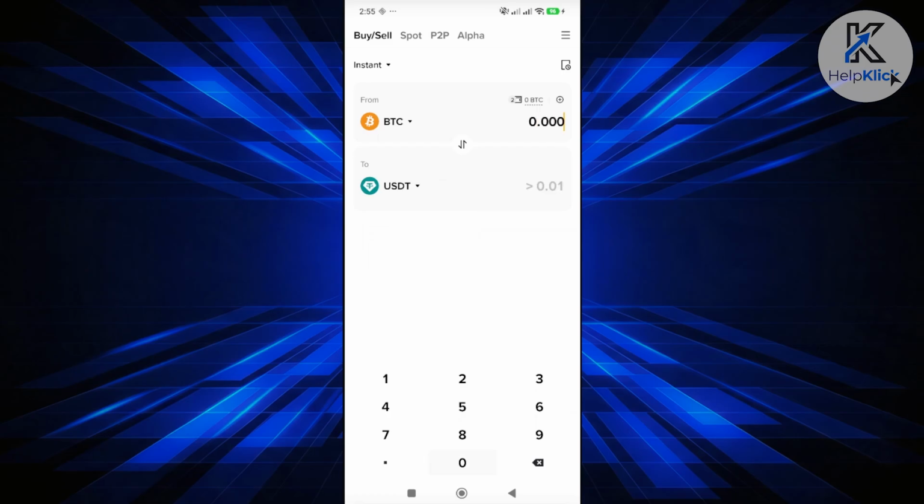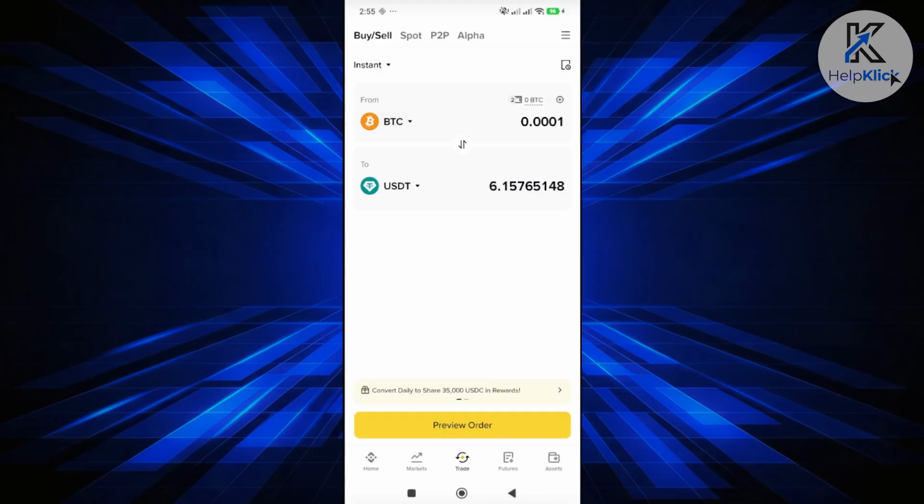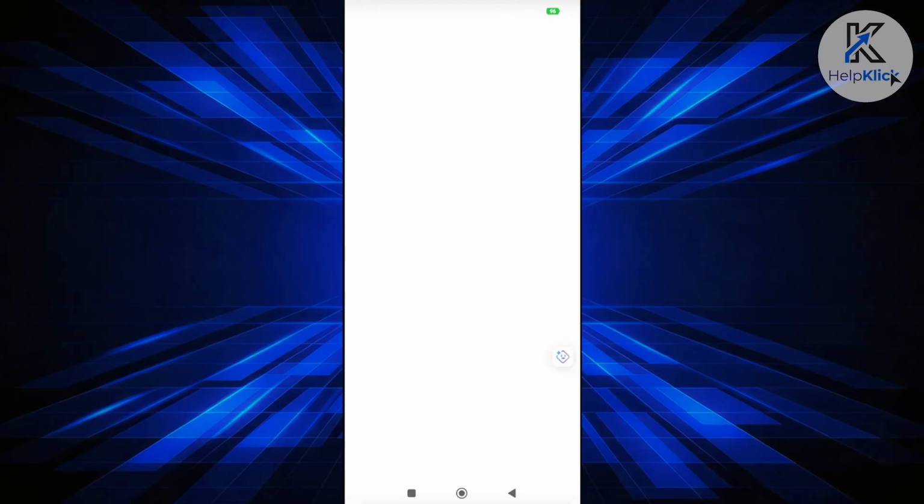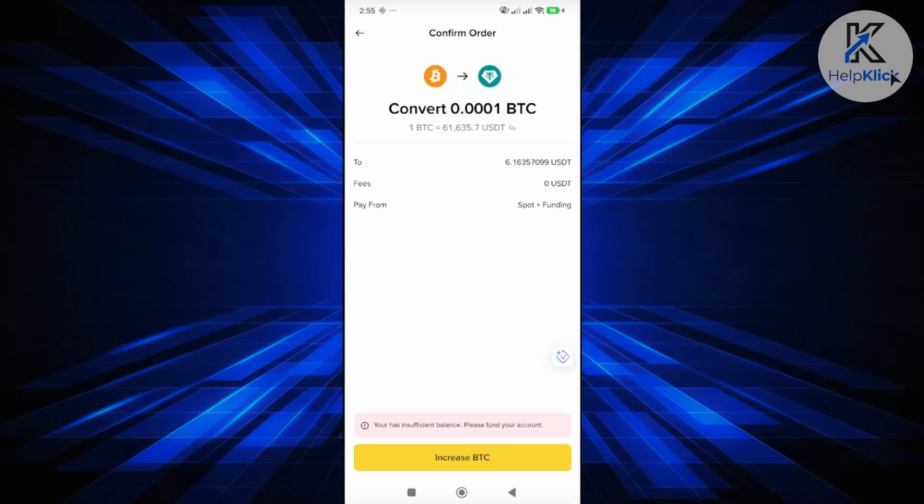It will also give you a preview of how much you may be receiving. For example, 0.0001 is around 6.157 USDT. In this case, you want to click on preview order, and this will redirect you to a page showing how much you are going to receive. If you do have sufficient funds, just click on the transfer button.